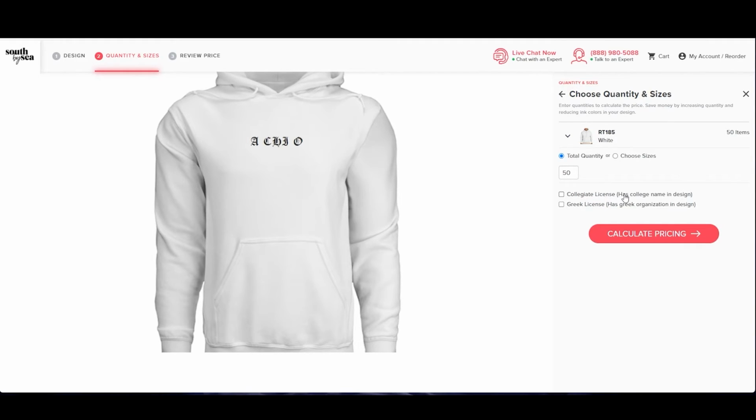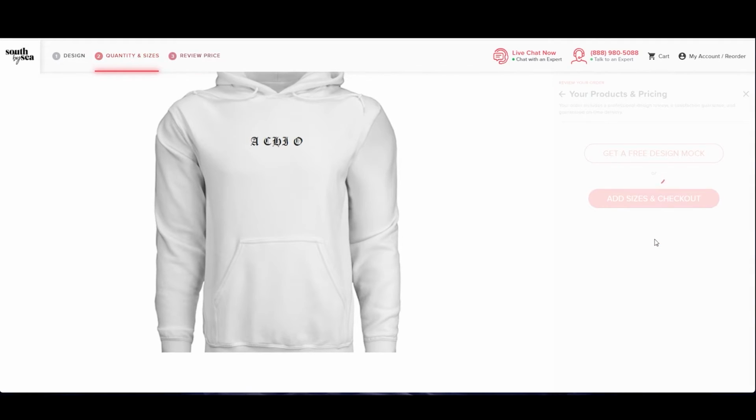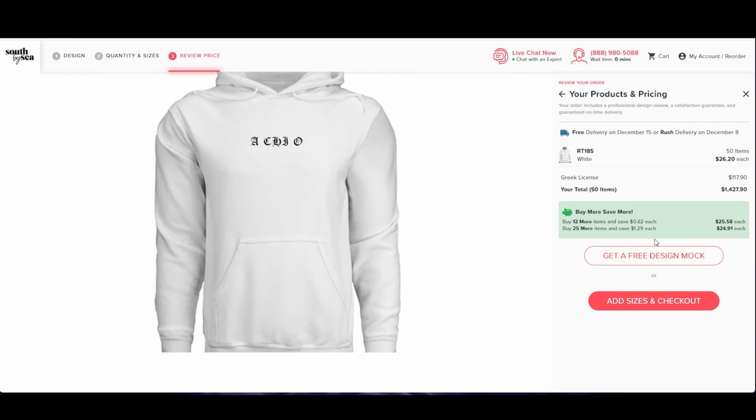So this one does not have any collegiate licensing. It does have some Greek on there, so I'm definitely going to check that because that is going to have to go through Greek licensing. So I'm going to calculate that price. Okay, cool. So if I order 50 items, they're going to be $26.20 each. So I can tell everyone in my sorority that that's how it's going to be. If I think anybody else is going to want these, if I buy 12 more, I can save more money. That's a really nice feature that they have here.